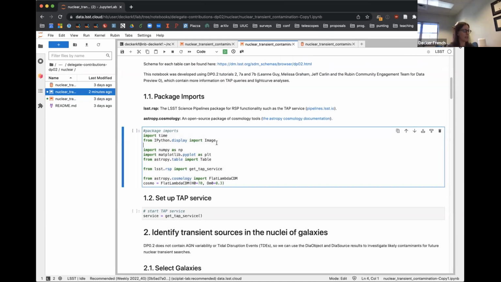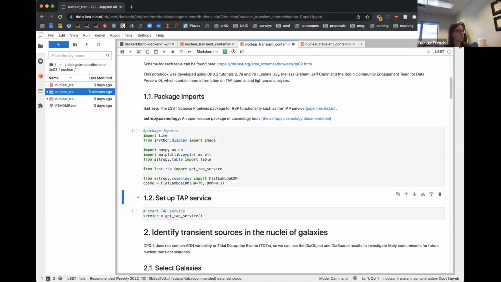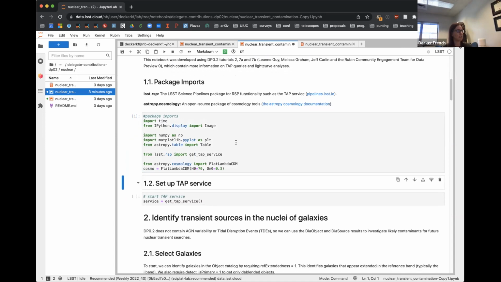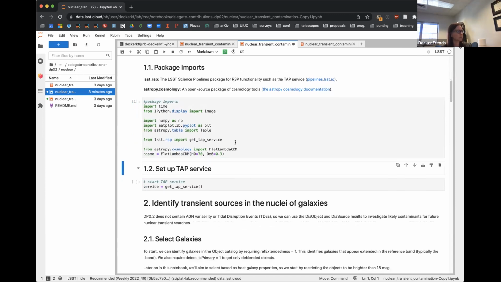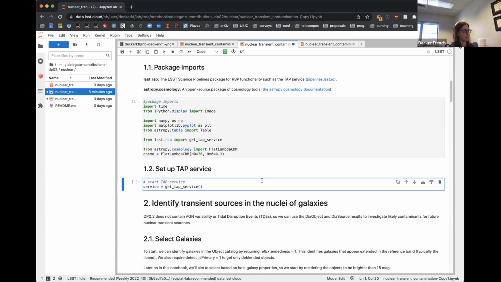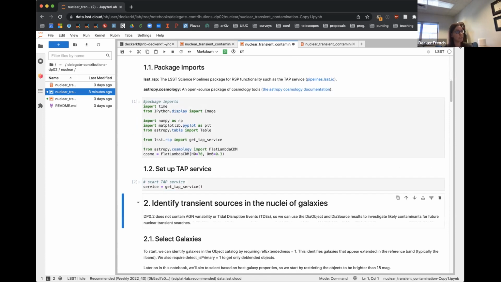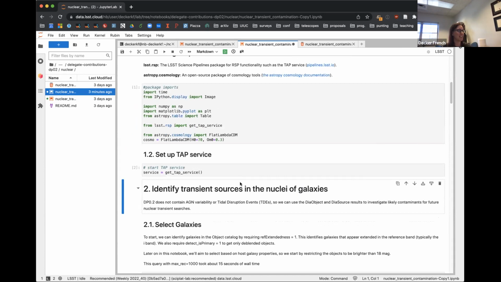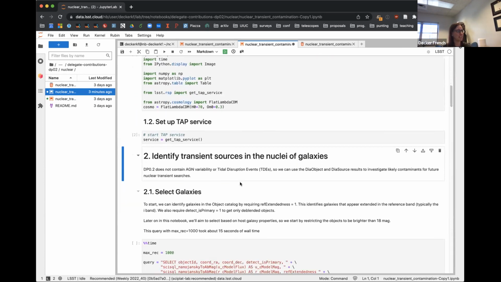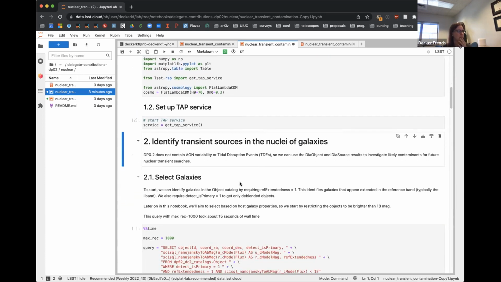So to start, I import a bunch of packages, set up my cosmology, things like that, having adapted this from some previous notebooks. And then I set up the TAP service. Hopefully this is familiar from a previous notebook. I'm not sure I can do justice to a good explanation of what is going on under the hood there, but I would point to some previous notebooks for that.